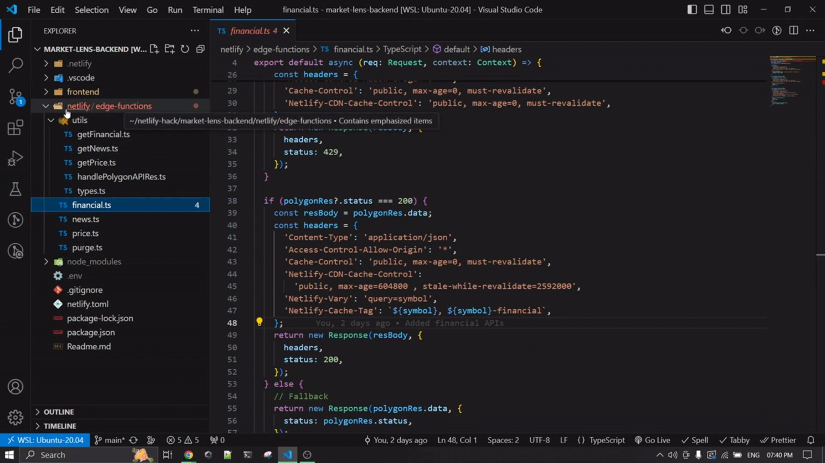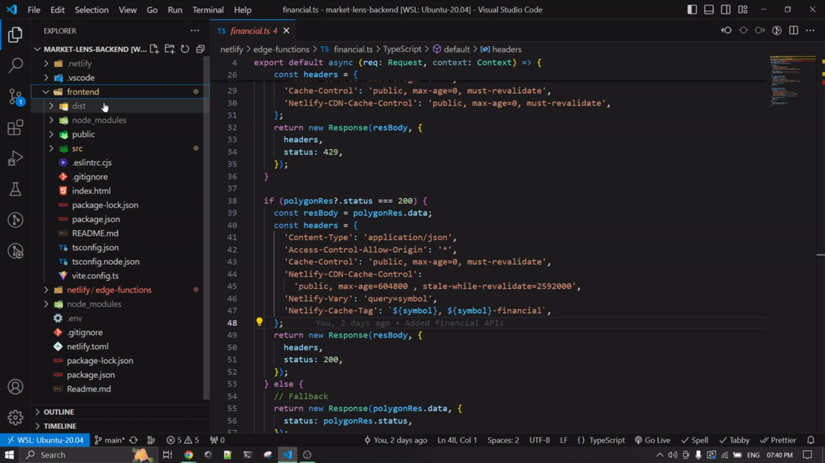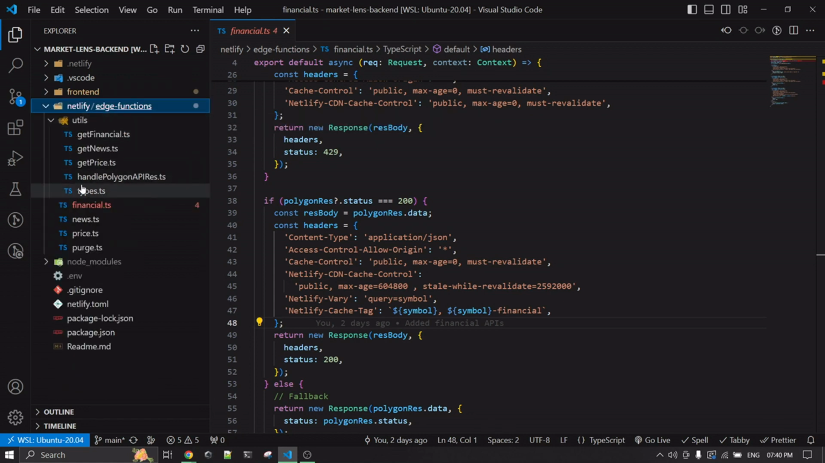So this is the edge function folder. This is the actual root folder, in which I also have the front end part. All the code related to the front end, or the React code base, is inside this front end folder. But we are more focused on edge functions, because this hackathon is about Netlify's edge functions and caching capabilities.